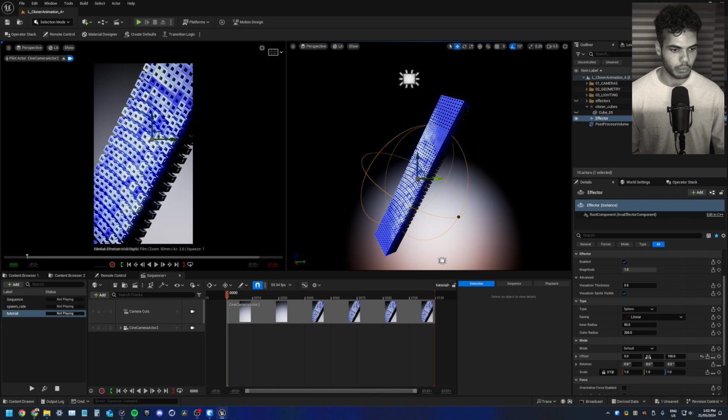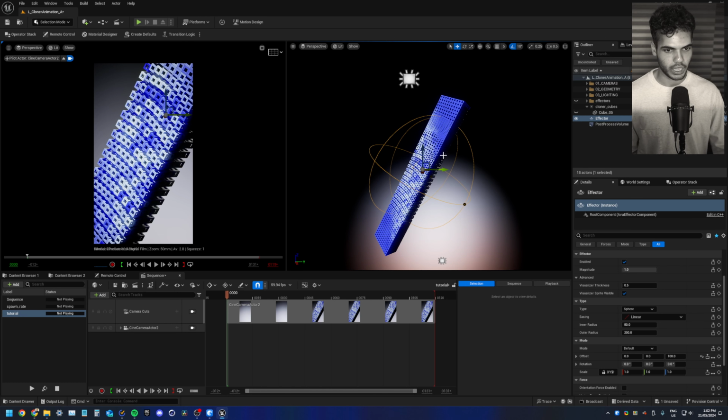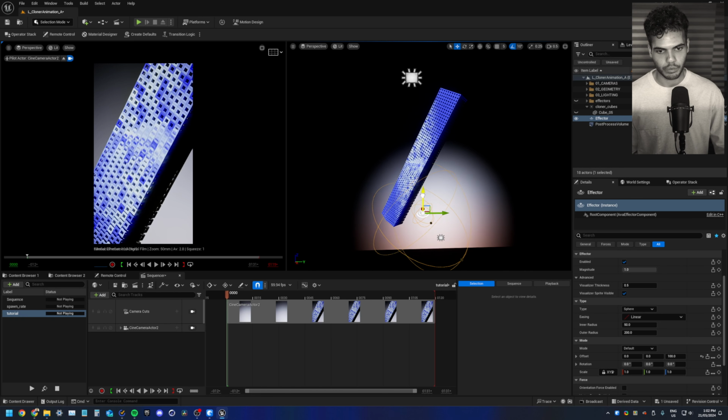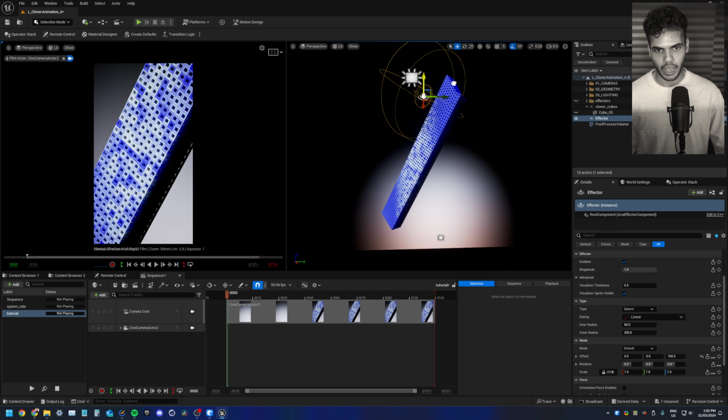Already kind of a cool look, especially with this setup, but what I want to go for is something sort of moving through our cloner like that. So let me just leave it in the middle. I might change the radius down to 100.